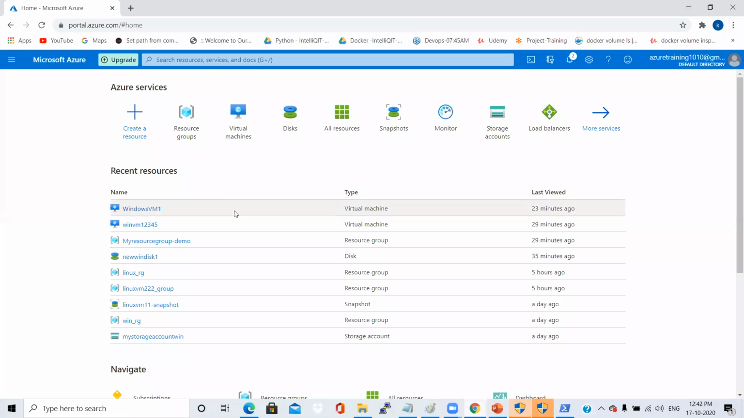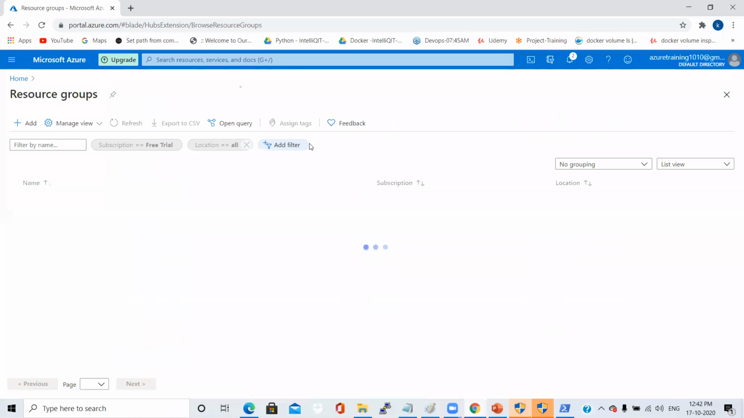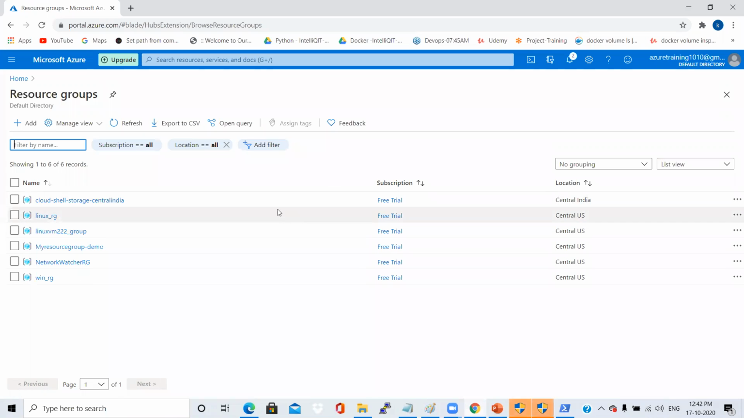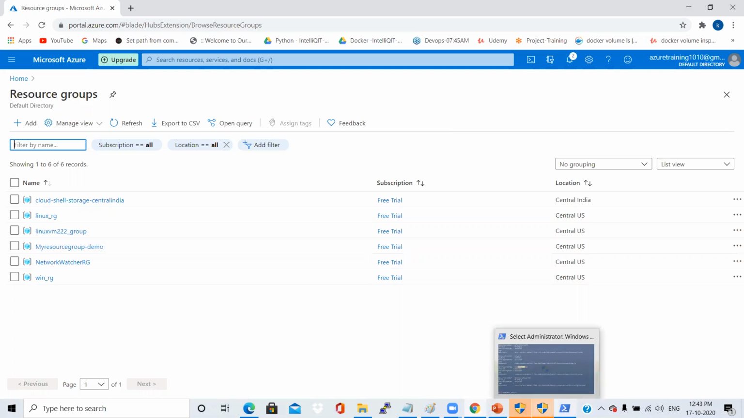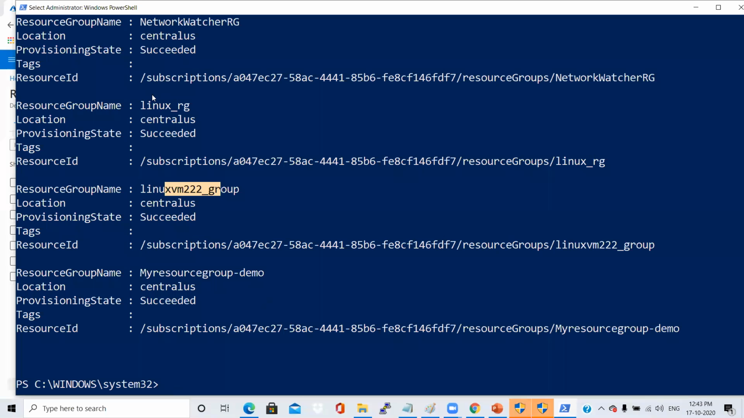So we can confirm here. This is a resource group. These are the resource groups which are available in the central region, like WinRG, LinuxRG, and everything. The same thing I can see here, LinuxRG, WinRG, and everything. So this is one way of connecting via a CLI method and performing any activities from the backend.